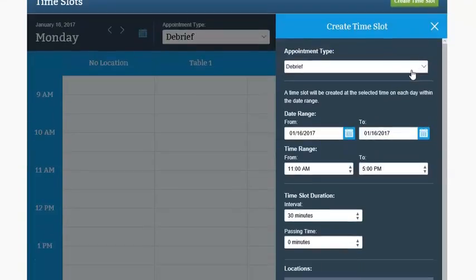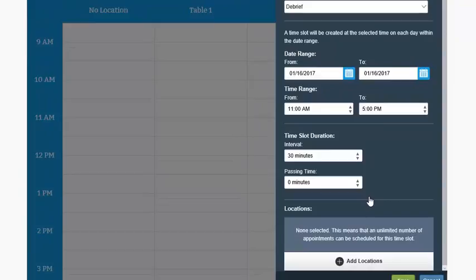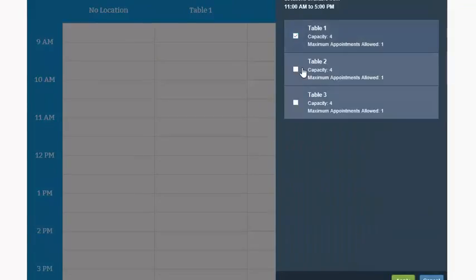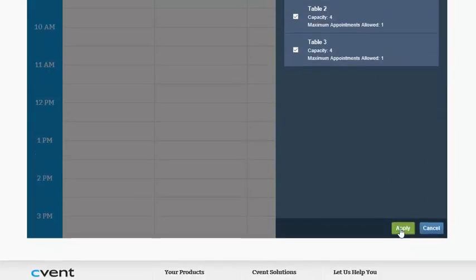Decide the appointment type that you'd like to set a time slot for. Select the date and time range, the interval, and the passing time. To associate locations to this appointment, simply click Add Locations and mark off which locations you'd like to associate. Click Apply when finished.